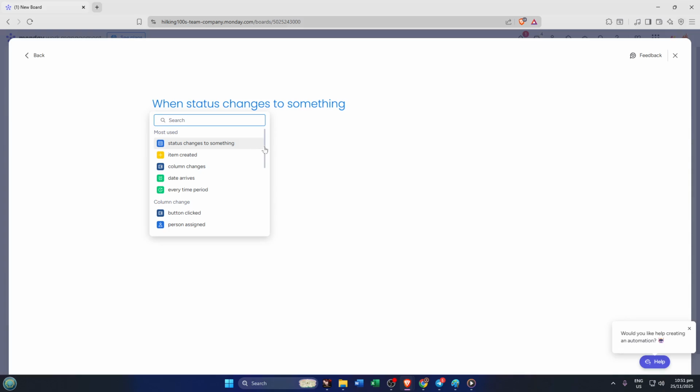Now, you're going to pick an automation recipe. Monday.com calls them recipes because they're like formulas. You just choose your ingredients and they come together to make your workflow deliciously automatic. You have two main choices here, and I'll break down when to use each so you can pick what fits your team best. Option 1.